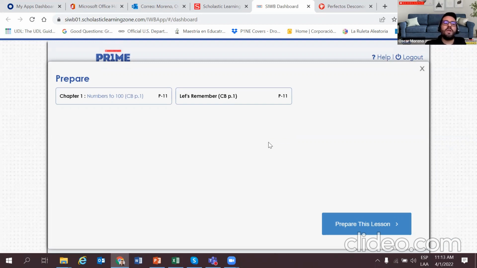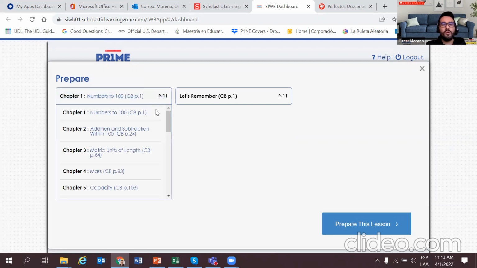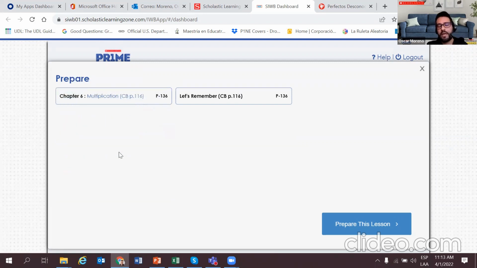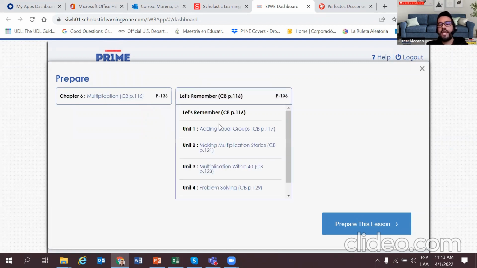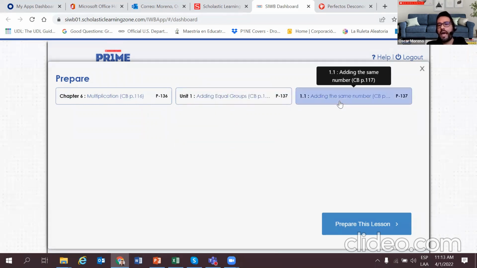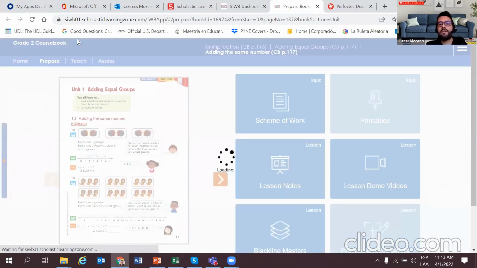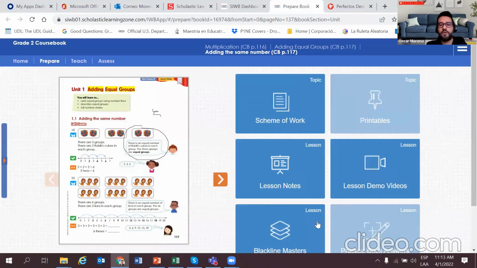So imagine that we want to prepare chapter number 6 about multiplication, unit number 1, adding equal groups, and lesson 1.1, adding the same number. When you click on prepare, the teacher finds here these 4 really useful tools, starting with the scheme of work.